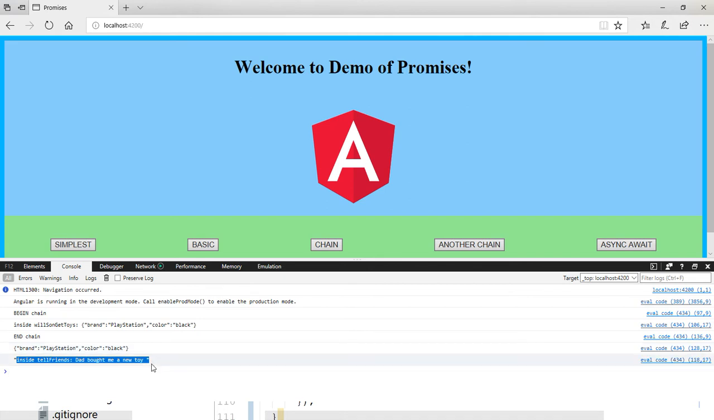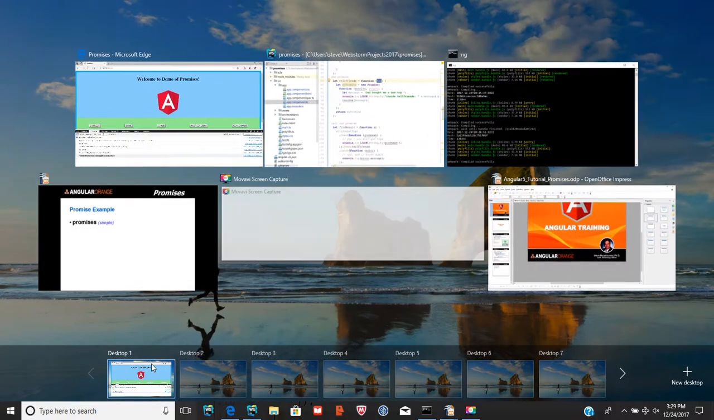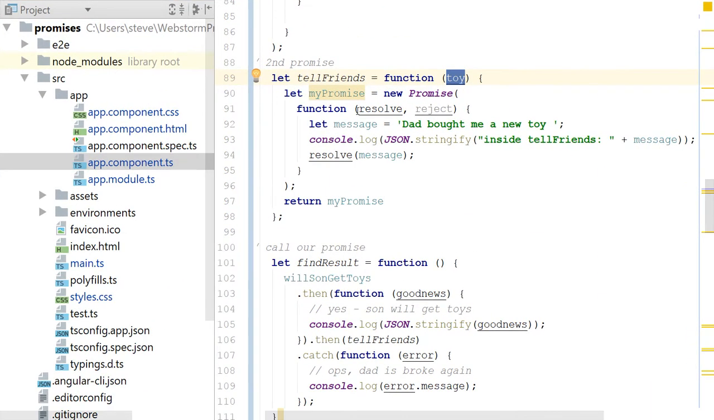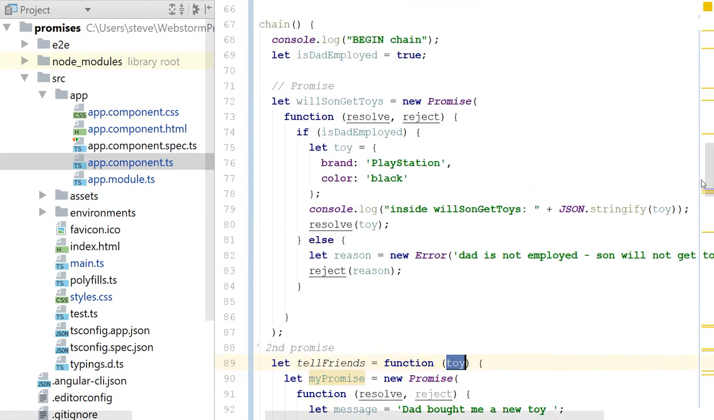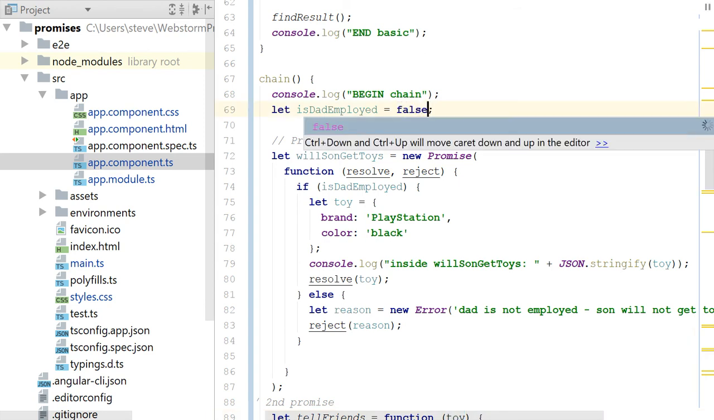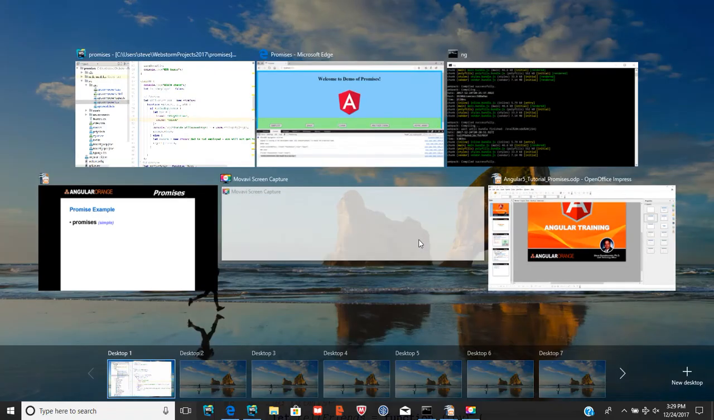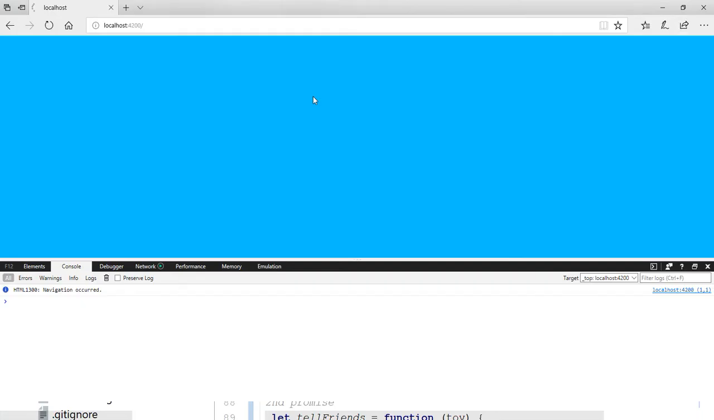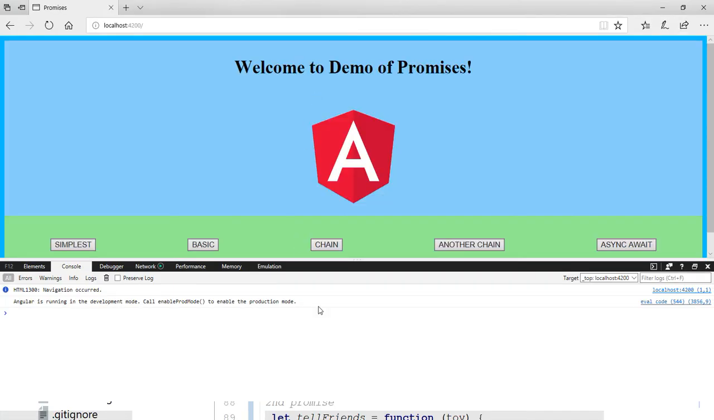Okay, so let's take a look at what happens if I change the value of dad is employed. I'm going to change it to false. Now I'm going to see my app retranspile. I'm going to do a chain. Click. Begin chain, end chain. Dad is not employed. Son will not get toys. So it didn't even go through the chain because the chain only happened during a successful route. It just went and rejected.